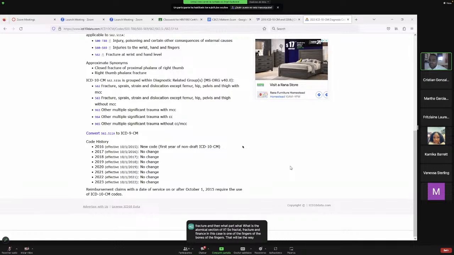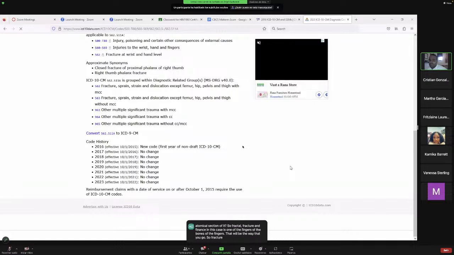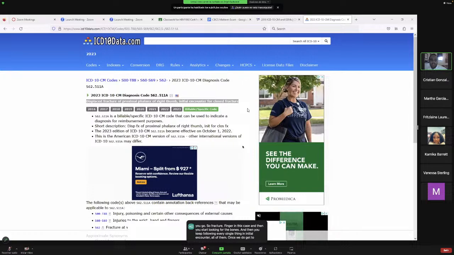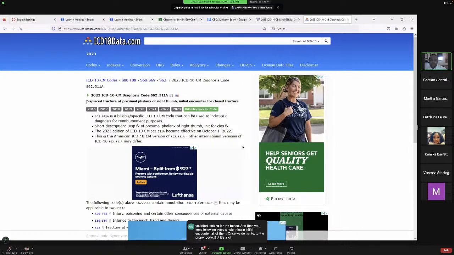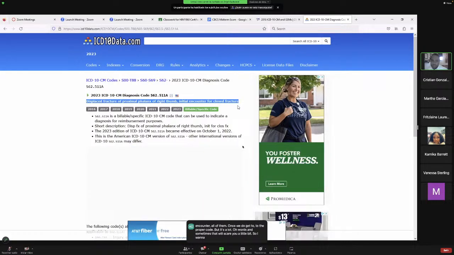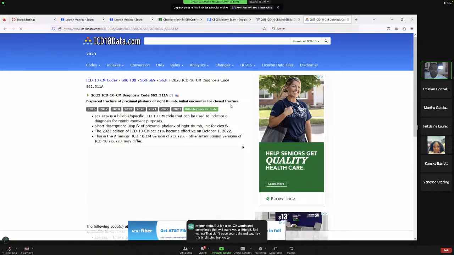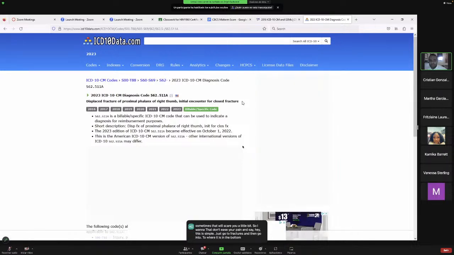That will be the way that you go. So fracture, finger in this case, and then you start looking for the bones, and then you keep following every single thing: initial encounter, closed fracture, all of them, until you get to the proper code. But it's a lot of words, and sometimes that will scare you a little bit. So I wanna kind of ease your pain and say, hey, this is simple. Just go to fractures and then go to where it is in the body.